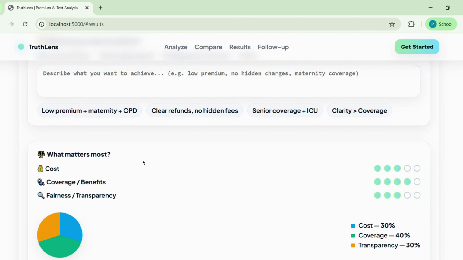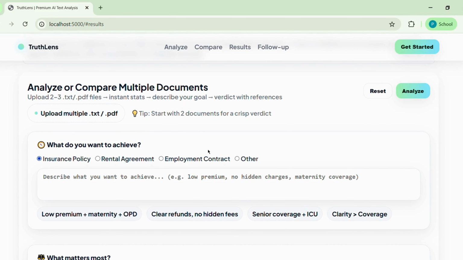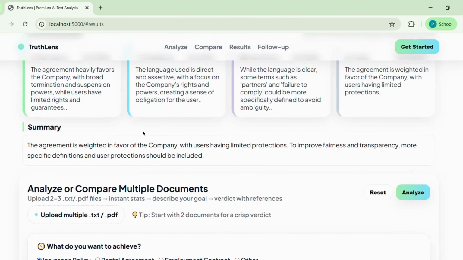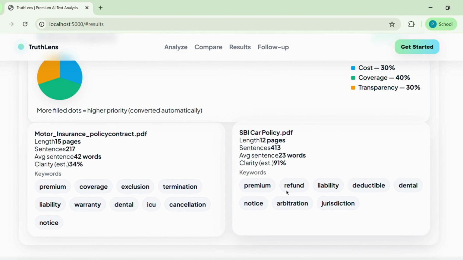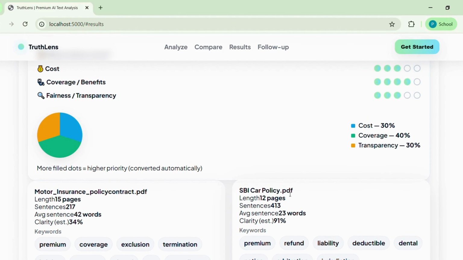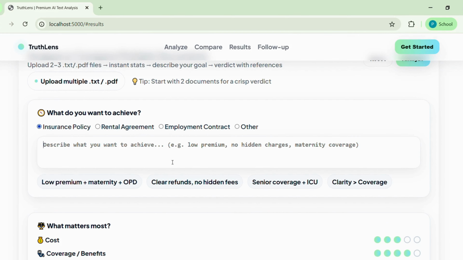So now I'll be uploading two policy PDFs. Let's just go here, and then there's this, and then this. Now, as you can see, over here it has instantly given me some stats like clarity, sentence structure, keywords, etc. Now I describe what I want. For example, if I want maximum accident coverage, I can write that.